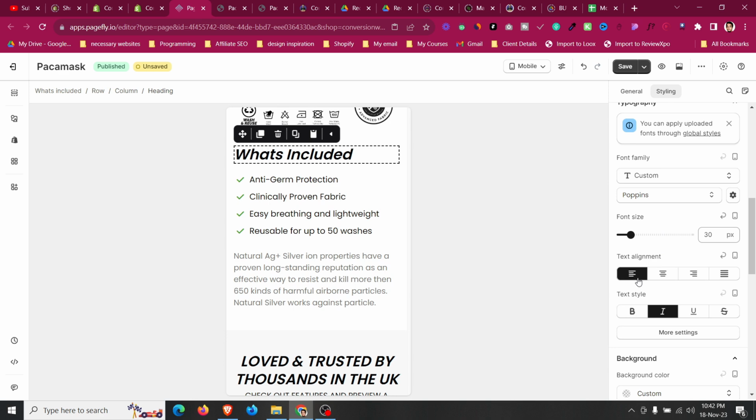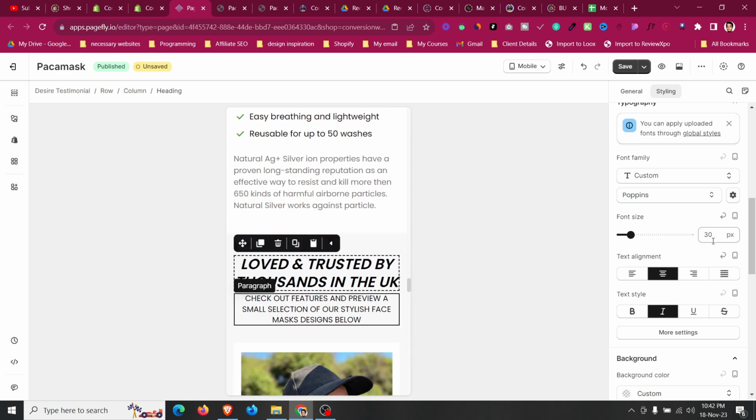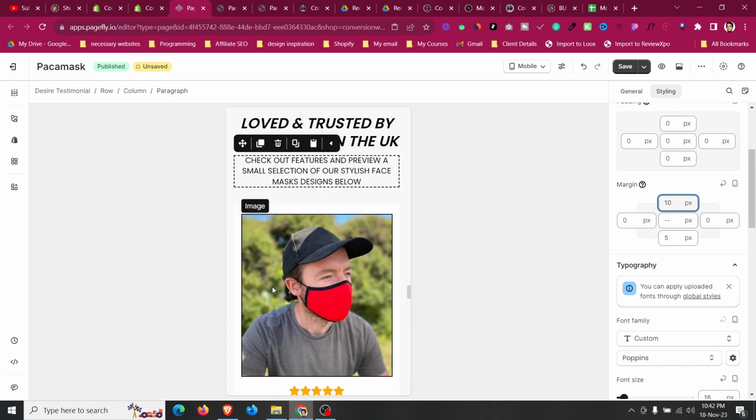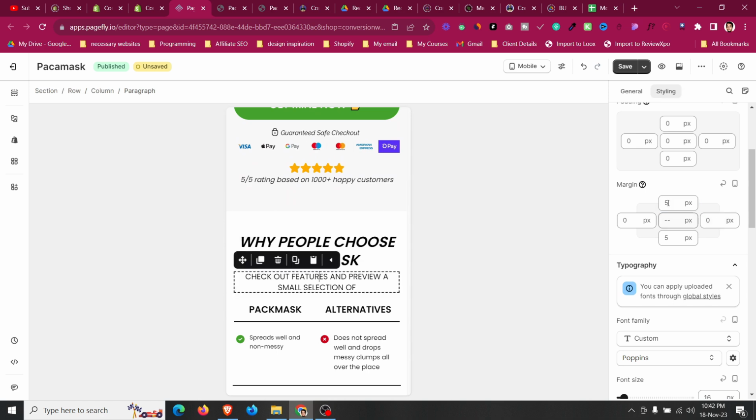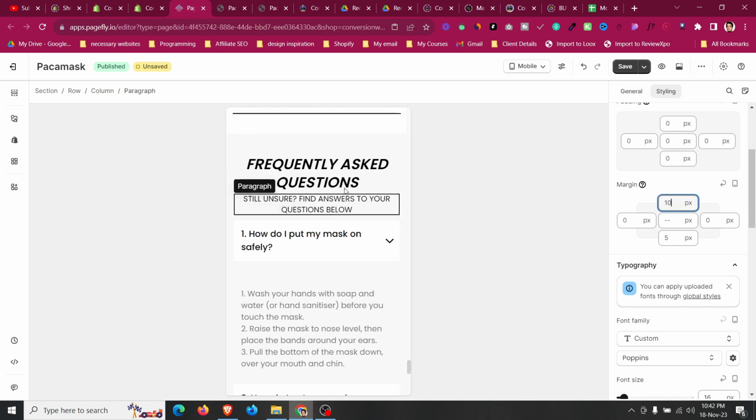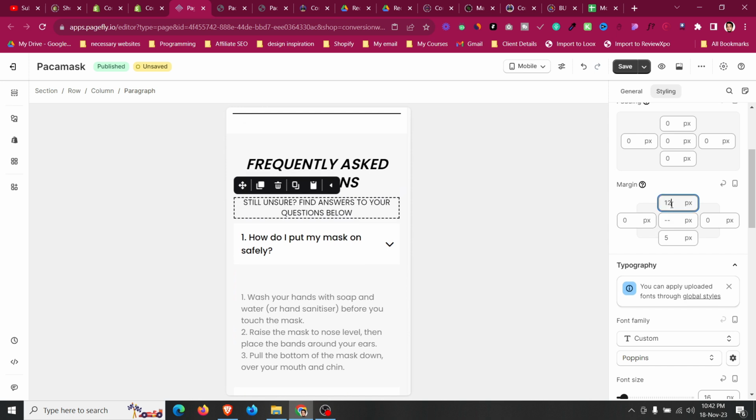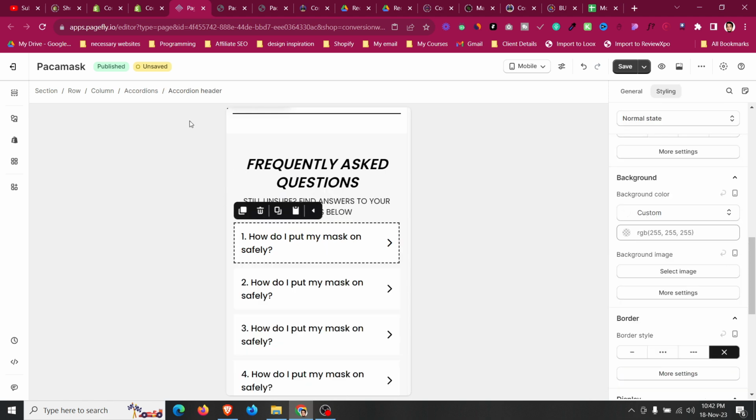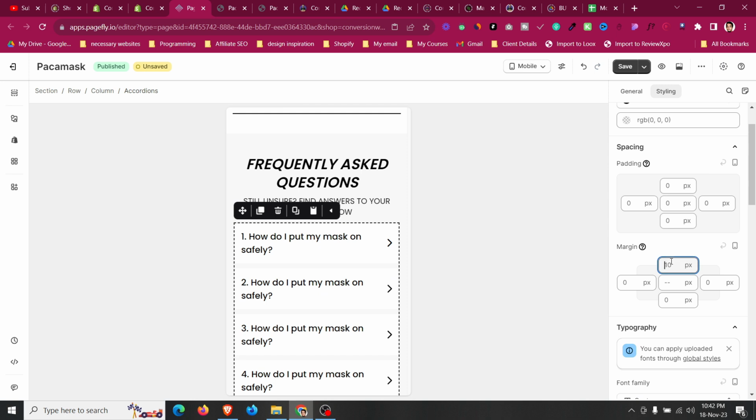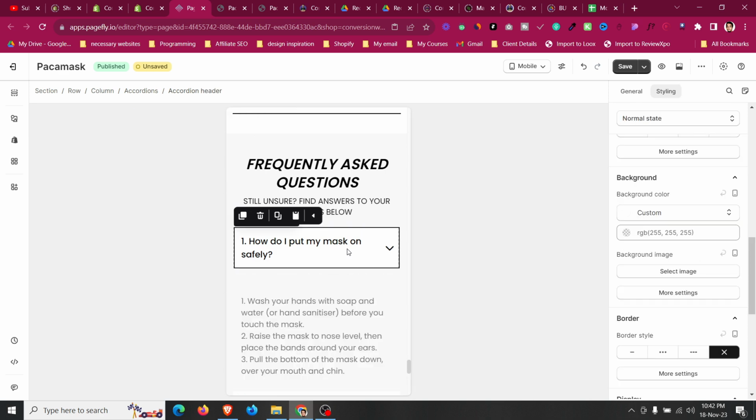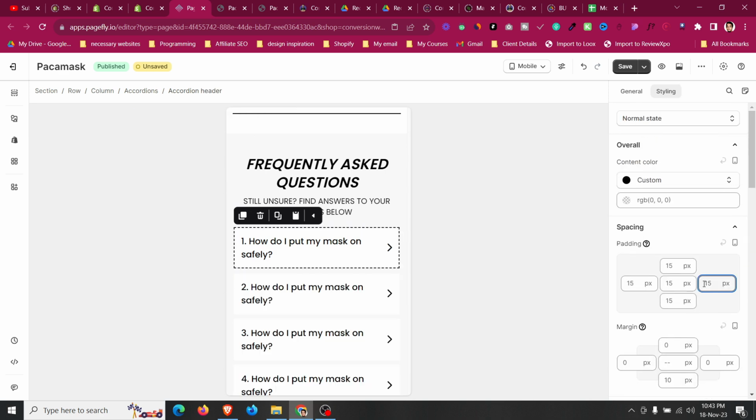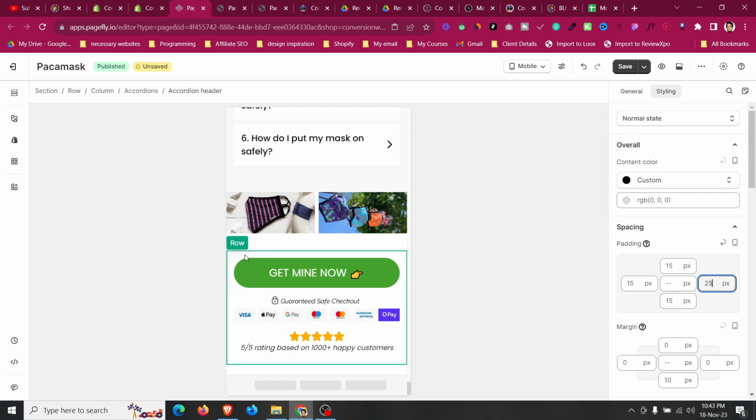We can make it left align, because all the text is left aligned, and this paragraph is also maybe 10, looks good, right? And then for this let's make it 10 also. For this let's make it 10 also, and for this accordion let's increase it to 20, and also let's click on the headline and make it 25. Okay, that's good. Now let's go to all devices.